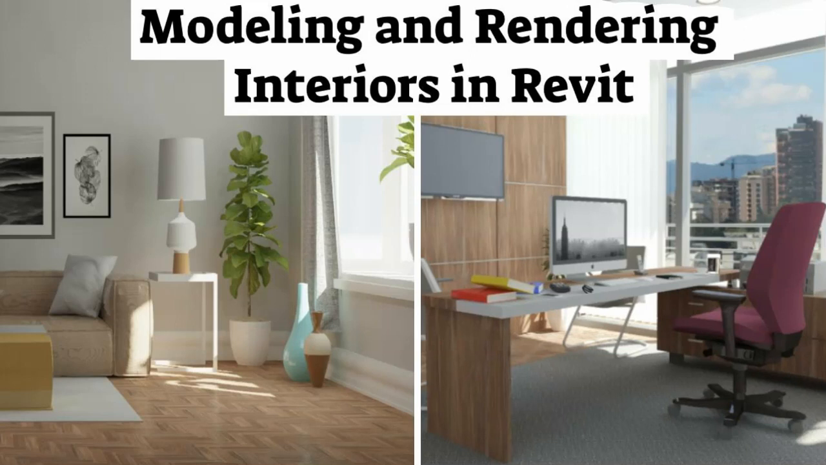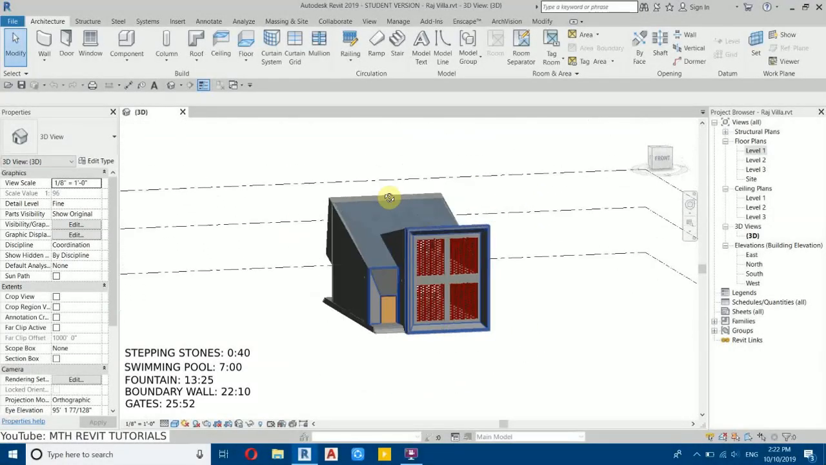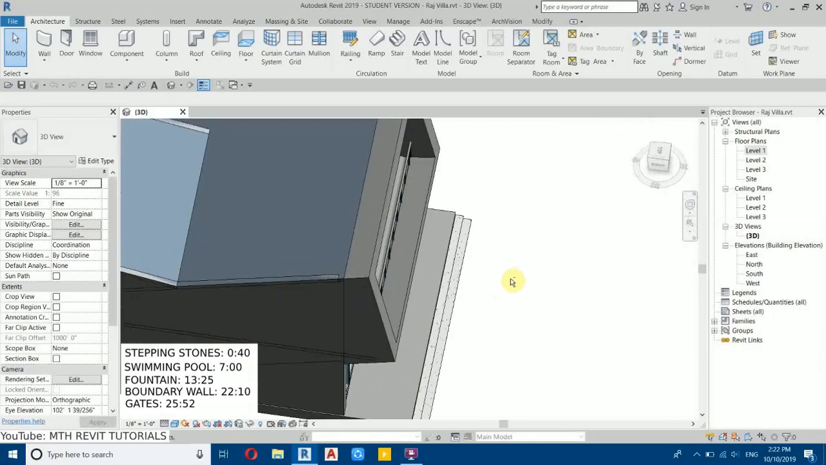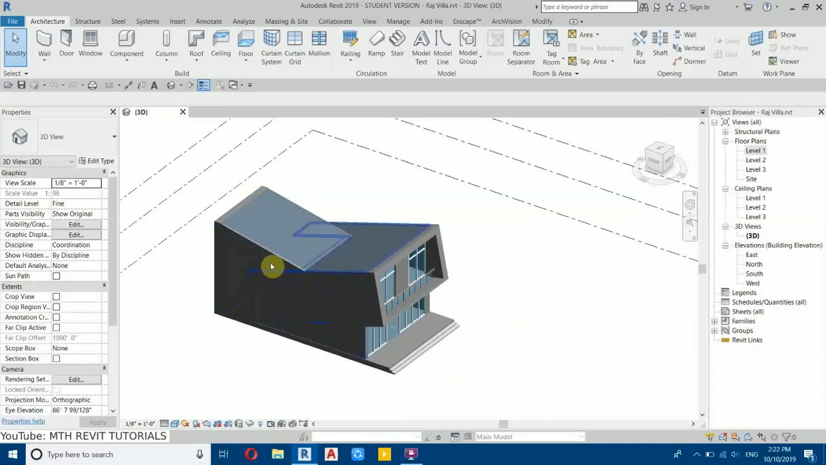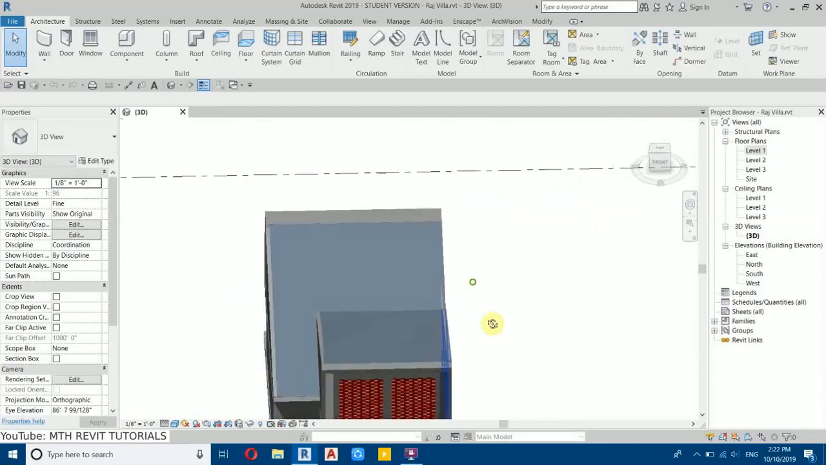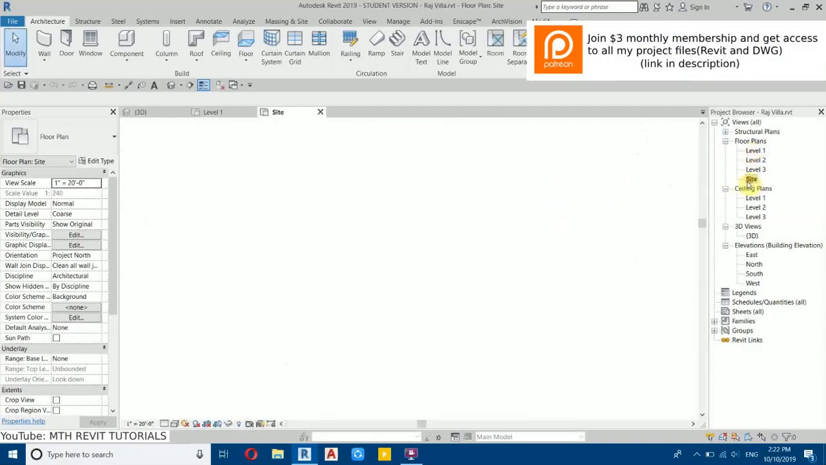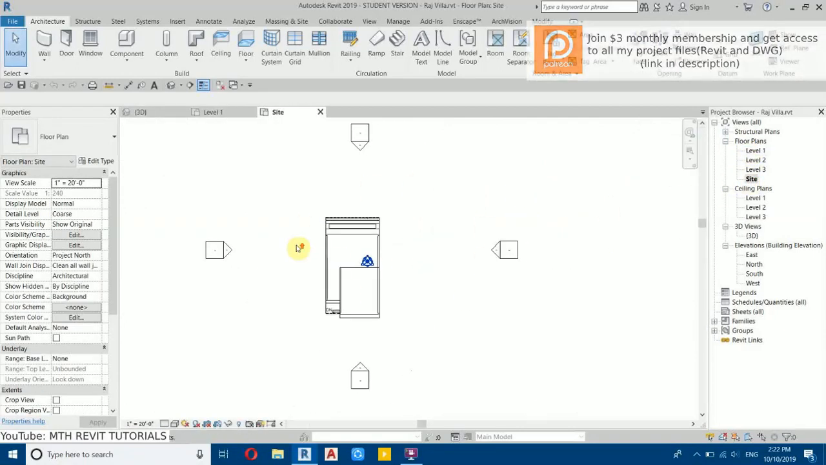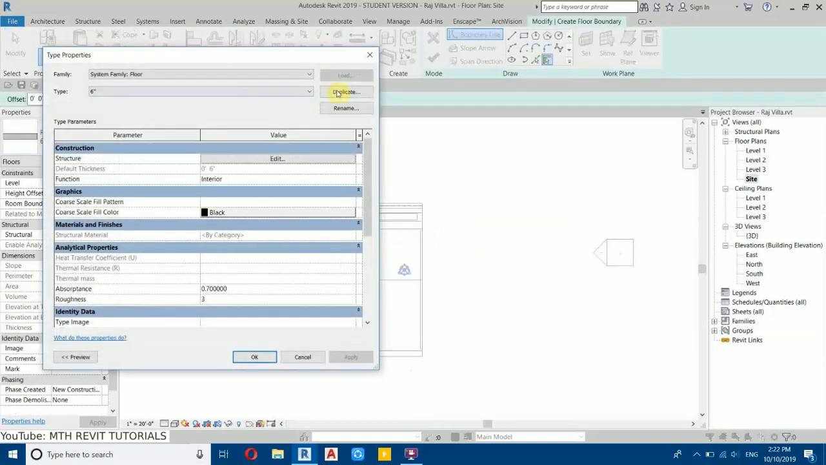Now let's get started. Okay, so I have already opened this project and now let's work on this. If you haven't watched the first two parts of this tutorial series in which we model this house, I suggest you check them out. Anyway, let's go to level 1 or the site plan and we will start working on this. So select floor, edit type, then duplicate.